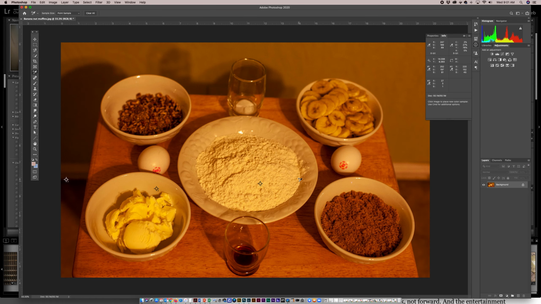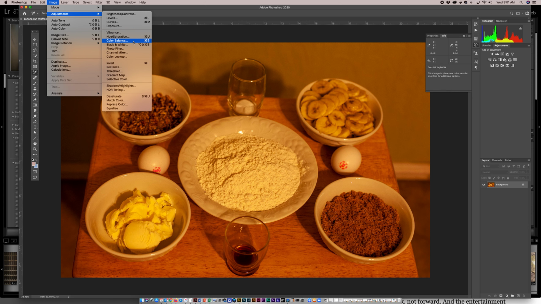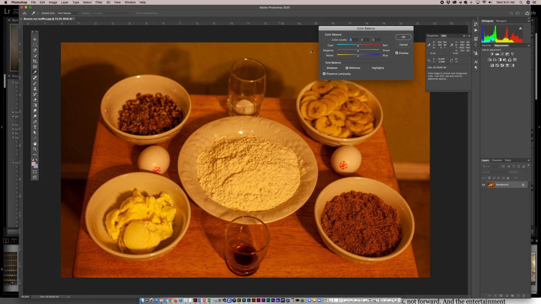So take this image here, and what I want to show you guys real quick is how to adjust the color for light. What you can do is go to Image, Adjustments, and Color Balance. That will give you these sliders here, and this will give you the capability to play with the color cast to remove any color cast.